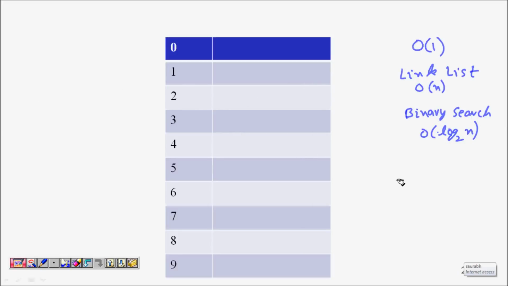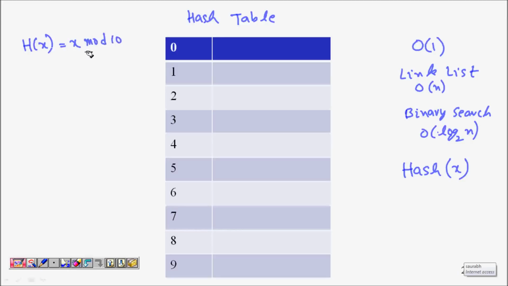The basic concept in hashing is a hash function. A hash function takes an input x and calculates some value. It is a simple function by which it is decided, if you have a key, to which cell it is hashed. So this is a data structure, the hash table, and let's say we have a very simple hash function, x mod 10.